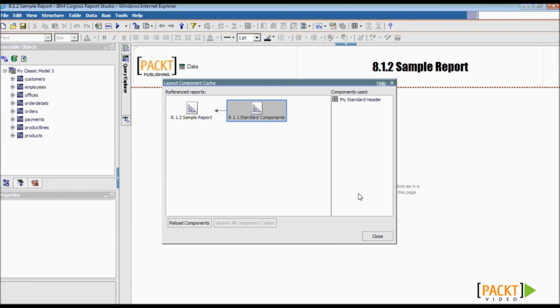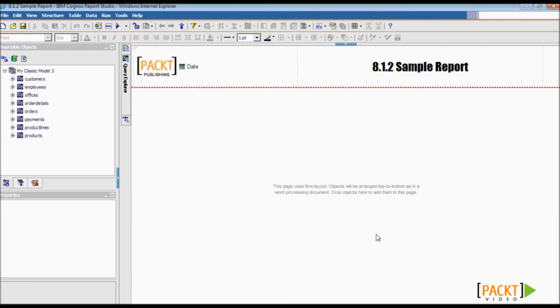Hence, we have successfully used Layout Component Reference, which saves us the future maintenance and allows us to make change at one place which will reflect at all the references.